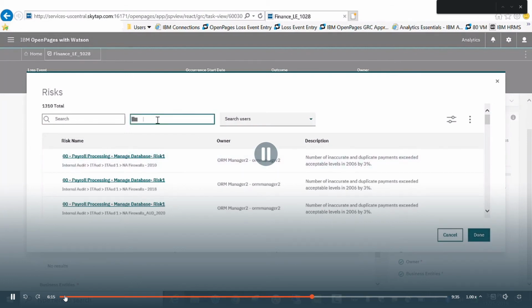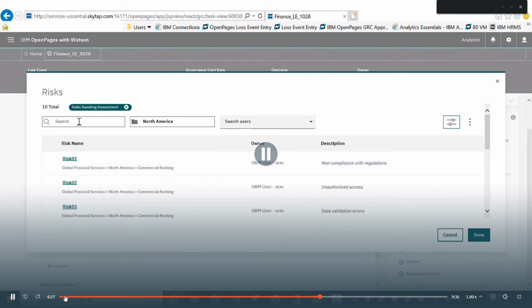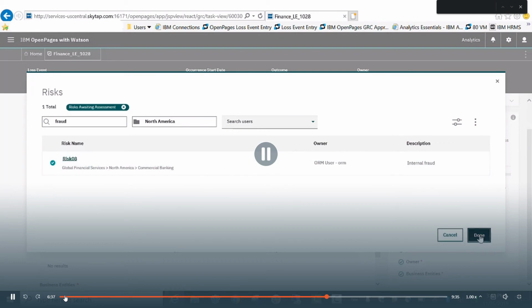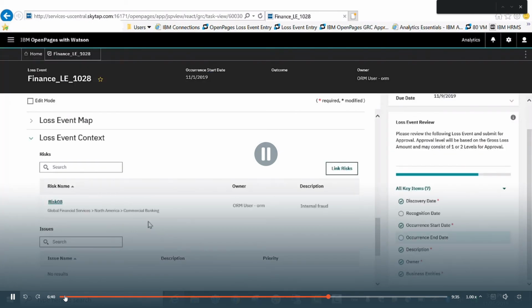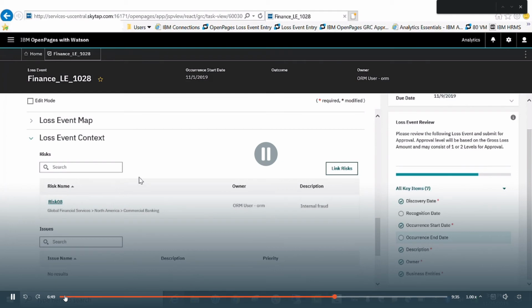Again, I could utilize Watson to assist with the association, but in this case, I'll just say, show me all risks that are in North America for all risks that are currently awaiting assessment that have something to do with fraud. And after I put in those searches, one risk is returned, risk 8 in North America commercial banking. You see it's an internal fraud risk. So I'll select that risk, and now that risk owner, an ORM user, who happens to be myself, will see this event associated with this risk whenever I'm in risk activities or in the risk task view.